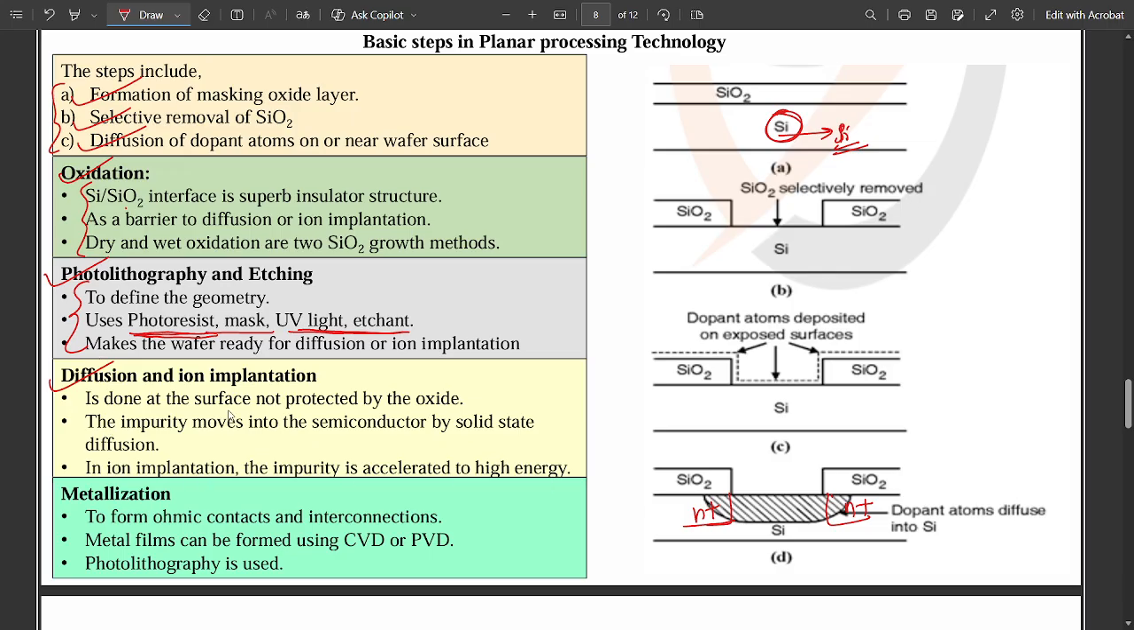Okay, it is done at the surface, not protected by the oxide, and impurities move into whatever the N plus region is there. So these impurities move into the semiconductor. Okay, as diffusion is done at high temperature, we can go for an implantation. One equipment is required that we'll discuss. In implantation, the impurities are accelerated with high energy, so that impurities will be available in the semiconductor.